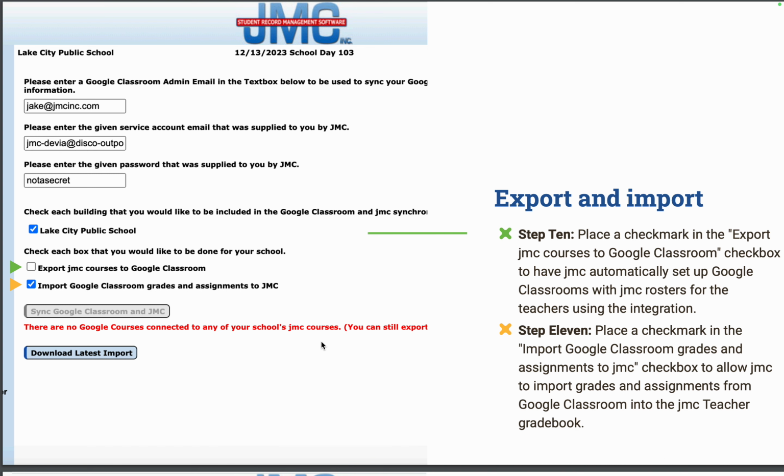Step 7 is to place a check mark in the import Google Classroom grades and assignments to JMC checkbox. That allows JMC to import the grades and the assignments from Google Classroom into your JMC Teacher Gradebook. So again, by doing that, that would have things from Google Classroom come into JMC.